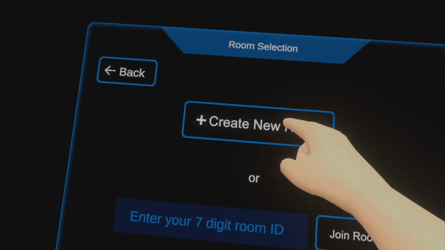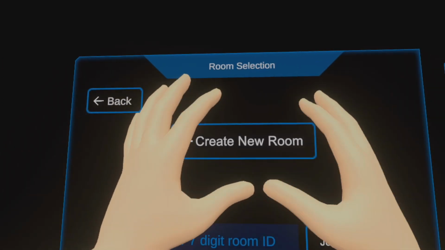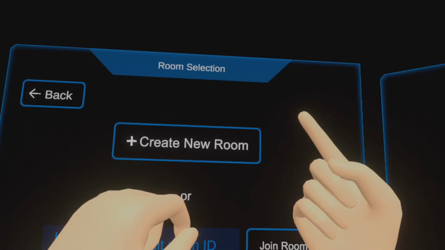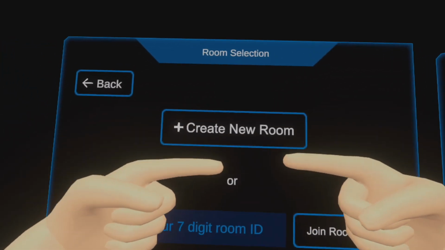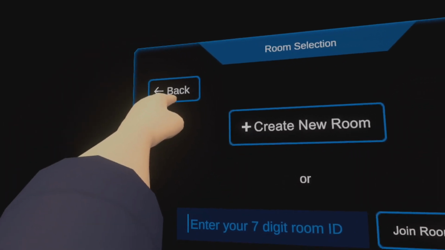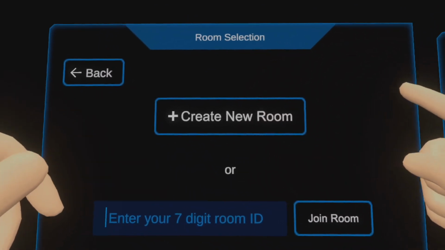And we're going to create a new room. Now notice, I'm not using the controllers. I'm actually using my physical hands. And now, to point or to select anything, you just take your hand and make a pointy finger and point at whatever you want to push. So go back, for example, takes us back to the previous screen, enter as guest.